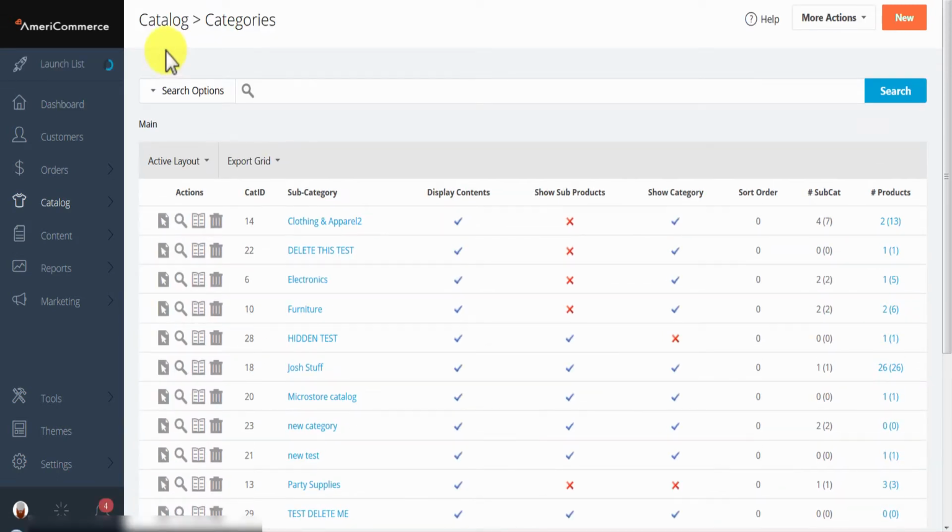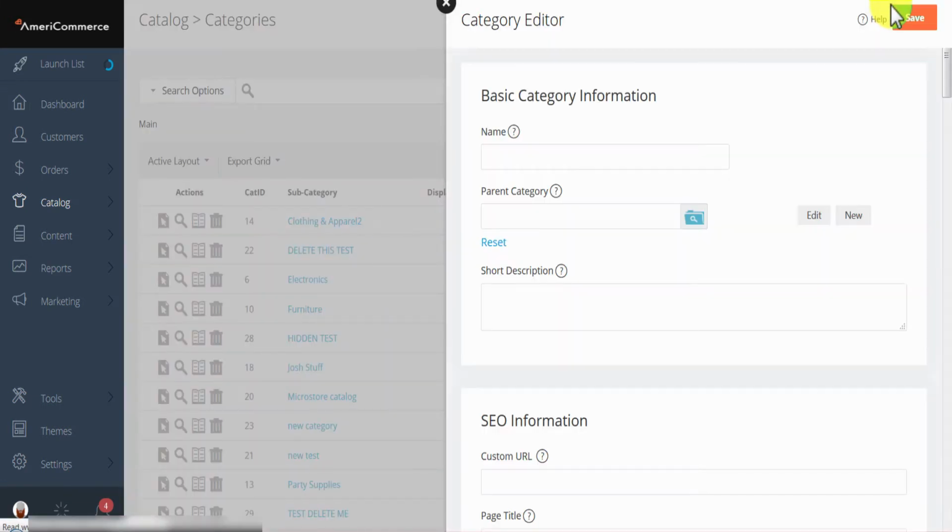Now from here, go to the top right-hand corner of the screen, click on the green New button, and this brings up the category editor. Now the only requirement for a category is that it has a name. So let's go ahead and give it one. I'll name it Video Test. And now if you're ready to create your category, just go to the top right hand corner of the screen, select the green Save button.